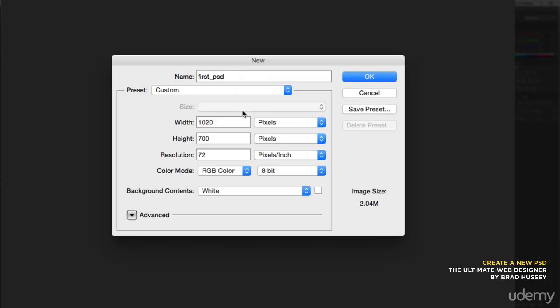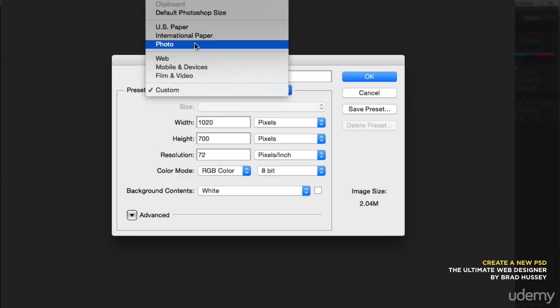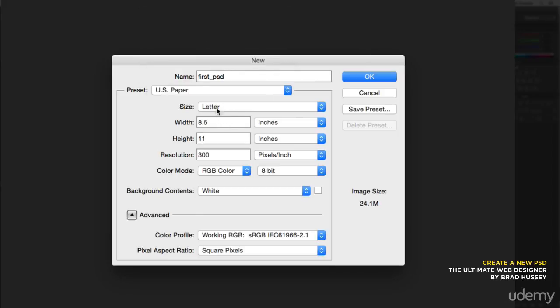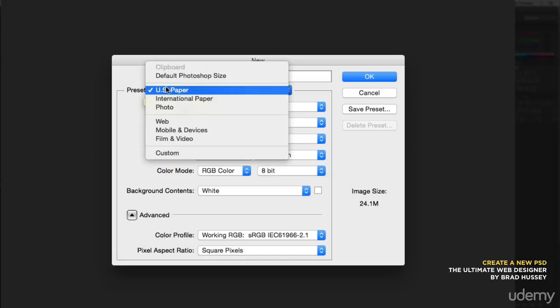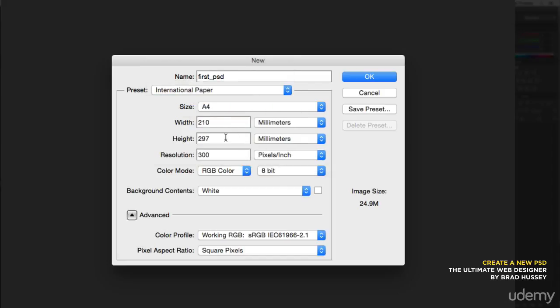Let's do that. And right here is an option called Preset, where you can choose different presets depending on what you're creating. So if you're creating a document that you need to use the US paper size, it will go ahead and change all of these settings to be 8.5 by 11, 300 pixels per inch, RGB color, so on and so forth. Or if you wanted to change to international paper, it will modify that here, so on and so forth.